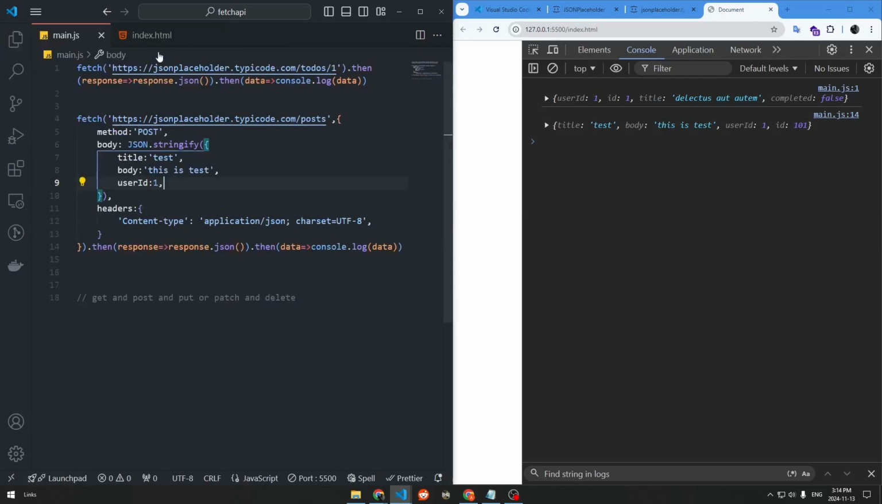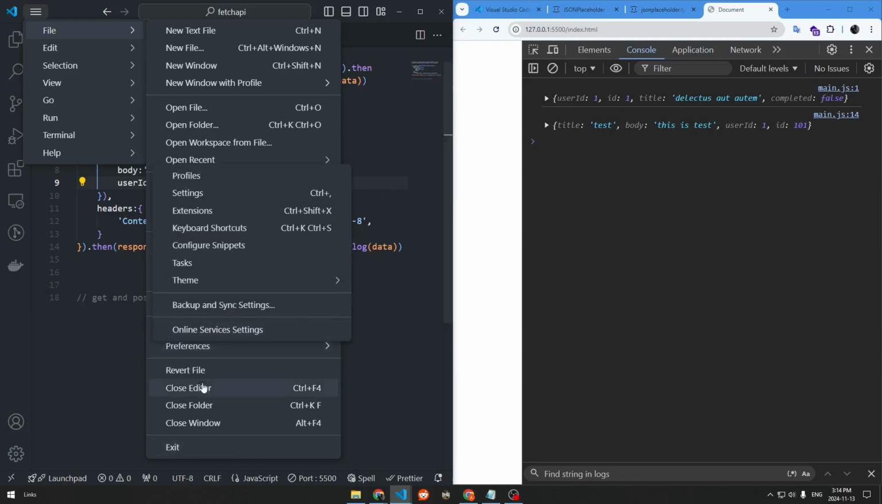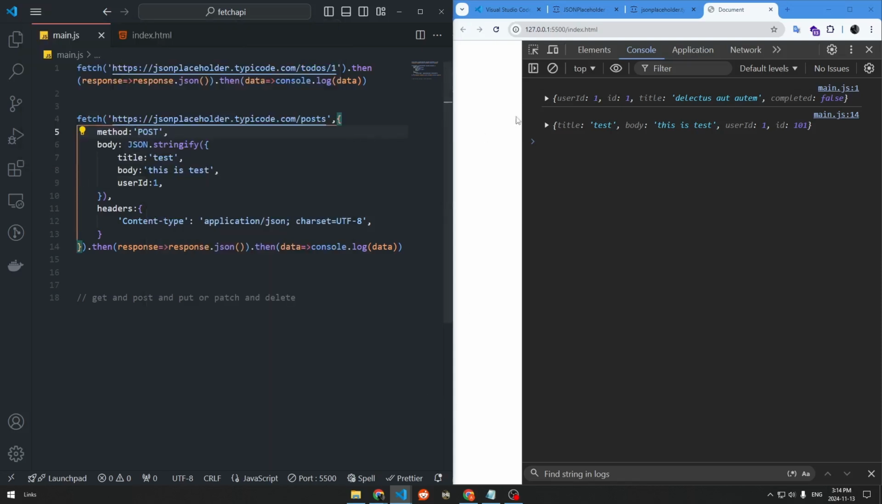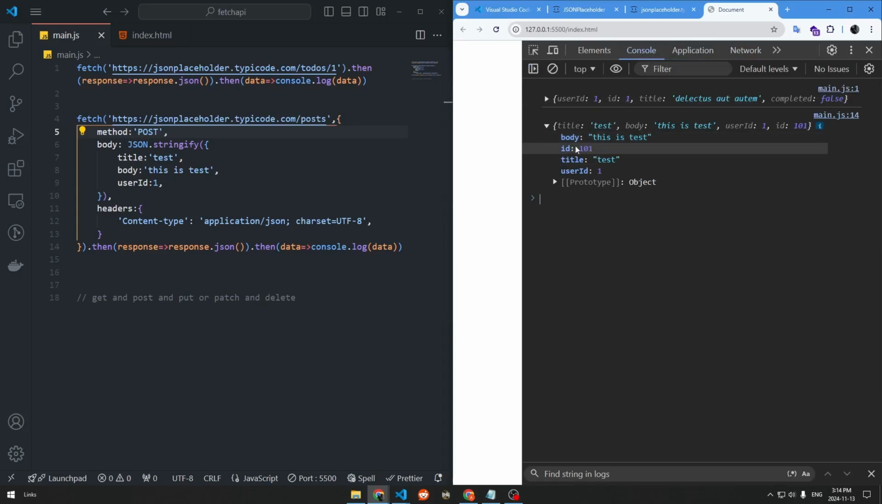Okay, so let's refresh. By the way, I'm turning on the auto save. I'm not saving with Control S, but keeping auto save, and the server is doing a hard refresh by itself. I'm not doing that manually. Okay, so as you can see, this is the response. Look here, this is the ID 101. As you can see, it went through successfully.